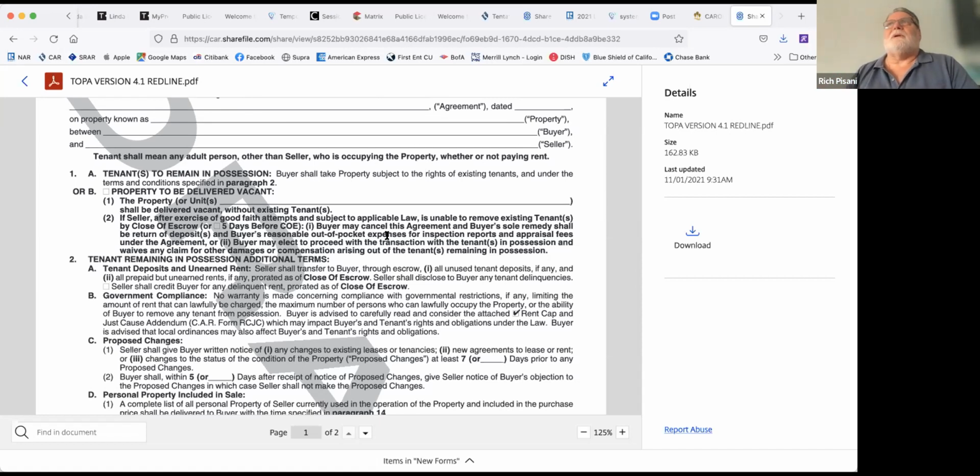That's a really important clause that, hey, the landlord's going to try to get them out, but if he can't get them out, the buyer has two choices. Either you cancel and get your deposit back, and they're allowing for the refund of inspection fees and appraisals, or you go forward, and you're not entitled to any other compensation. You're not entitled to monies to evict them. You are knowingly moving forward with that tenant in possession. And if you want to evict them, that's on your own dime. So that's really important.